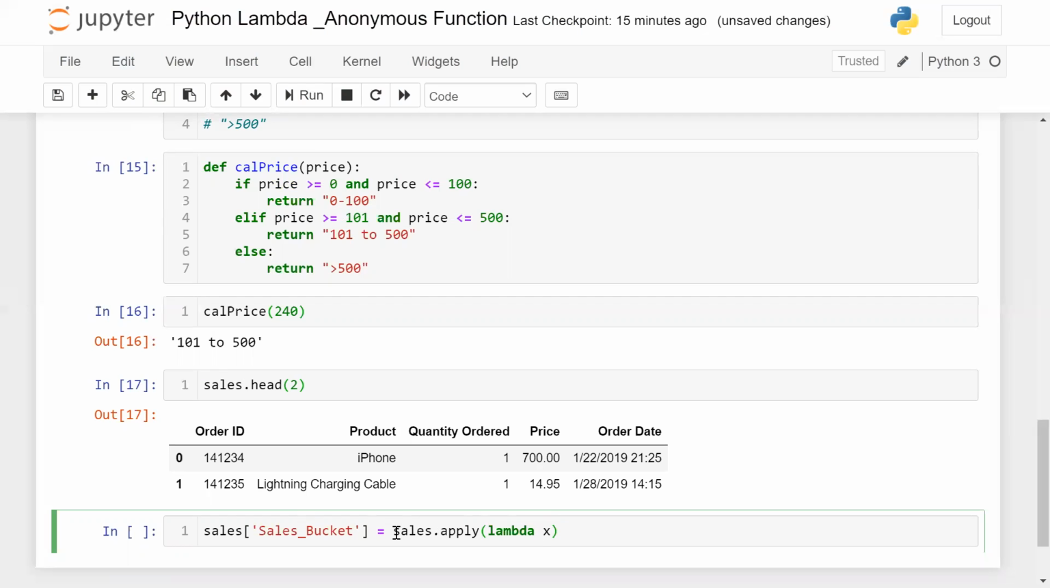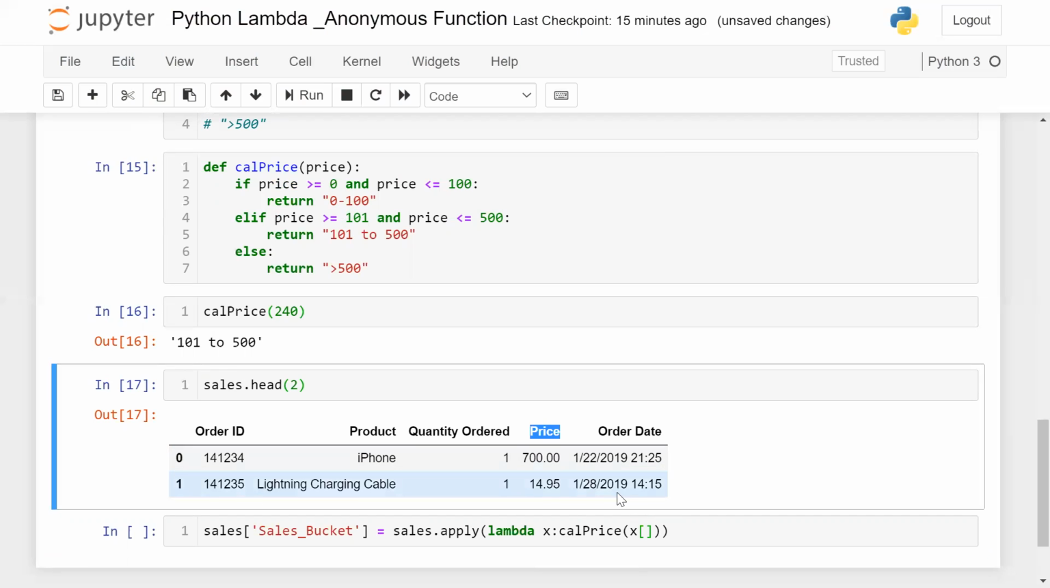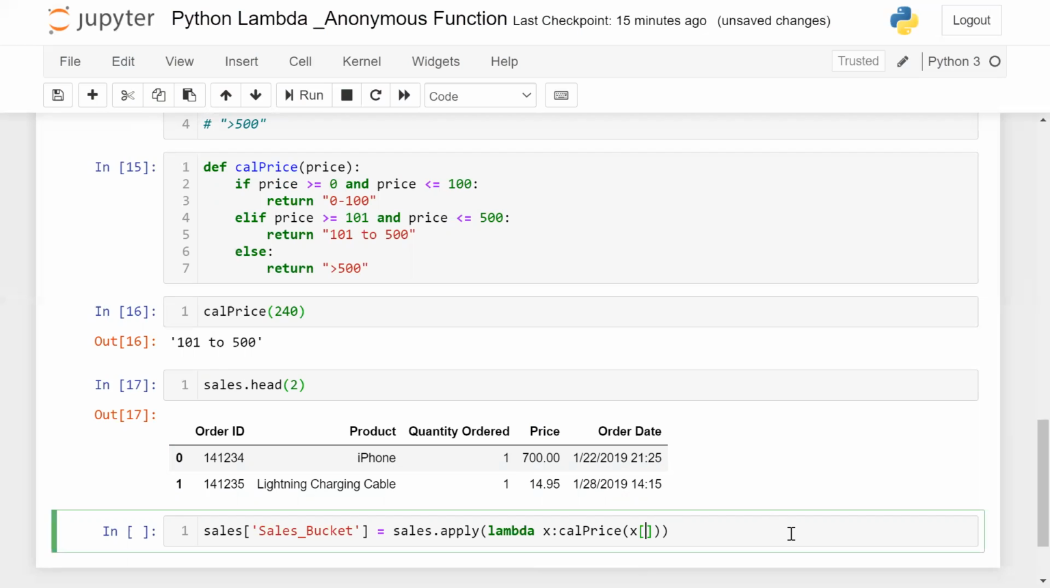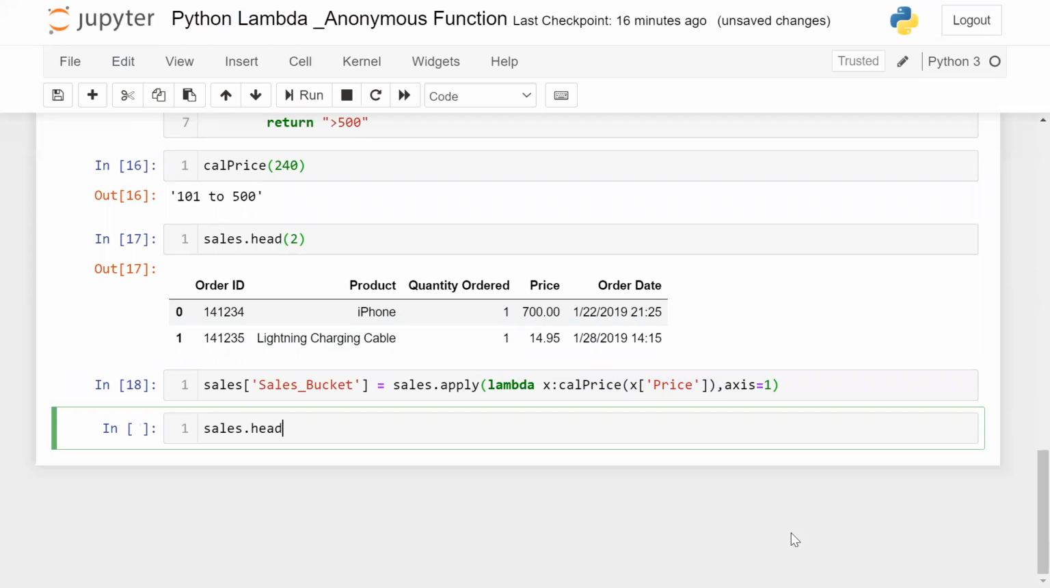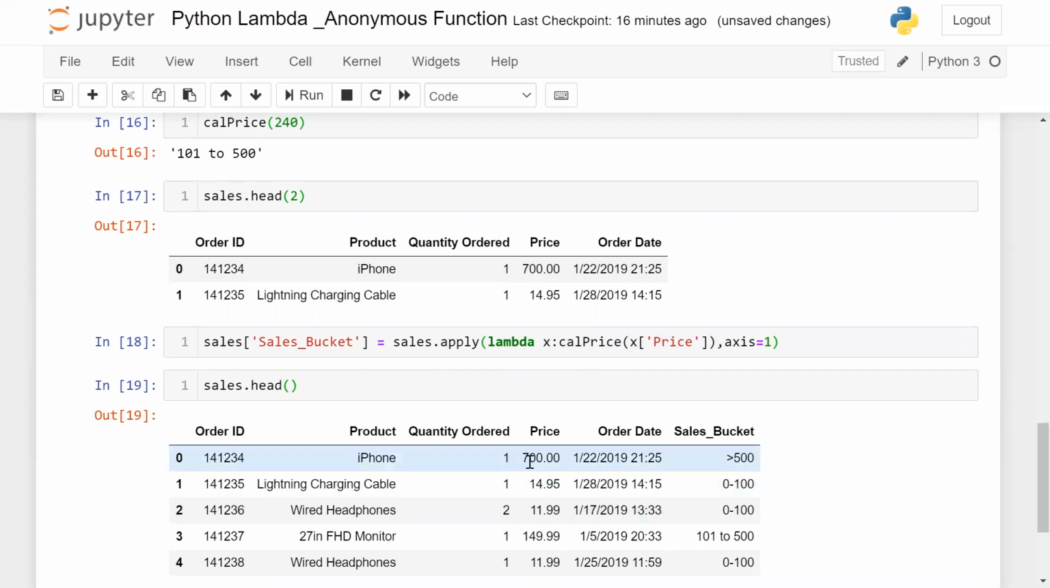And this is the argument. Now I am going to write my expression. In the expression, I am calling the function, which is calculate_price, and here I'm going to call this one, price. Now copy. And here I'm using axis equal to 1, because I'm going to perform this operation on the column. So that's why I'm using axis equal to 1. Now sales.head. So you can see that 700 is greater than 500, 14.95 is 0 to 100, and so on.